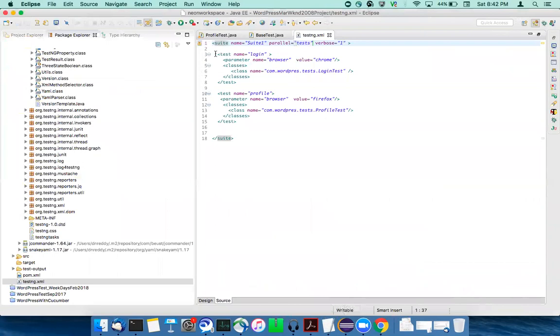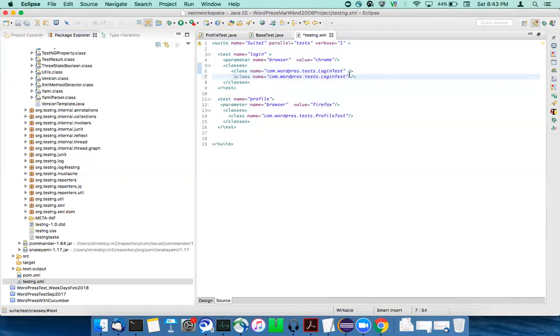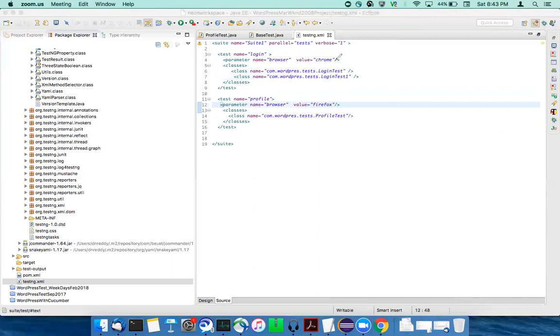So what happens? This particular test and this particular test both will run in parallel. For example, if this is having two test classes, one is login test and the other one is login test one. Please carefully observe. First of all, this one and this one, login and profile, these two things will run parallel.